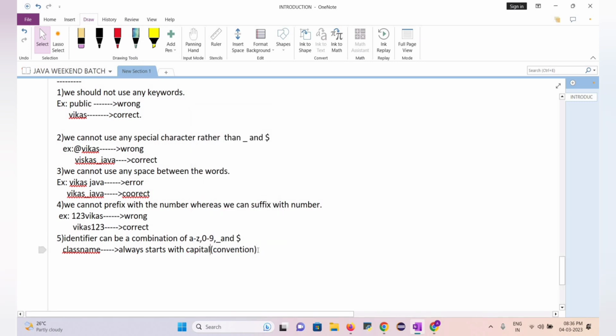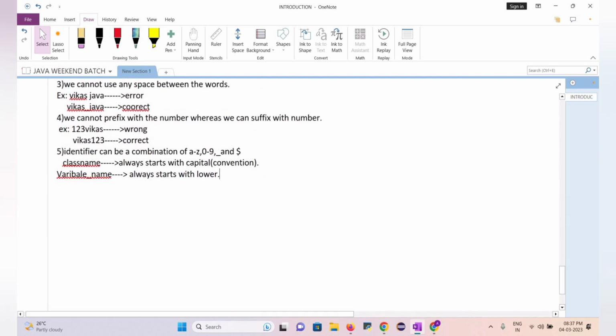Okay. Another place where you can use identifiers is when you are writing your variable name. A variable name might start with lowercase or uppercase, but I would suggest you always start with lowercase. That is better, I guess. For the convention, I will not write this point again.